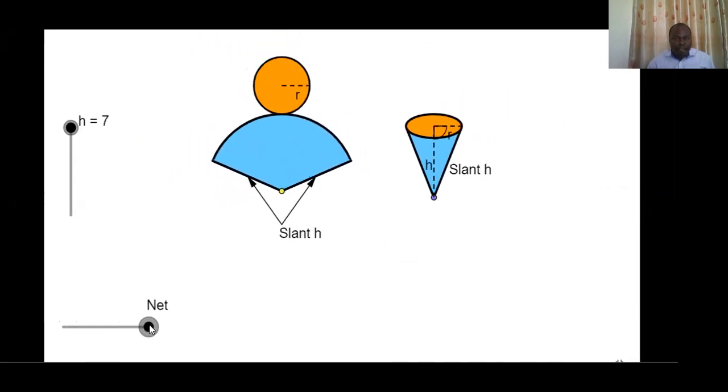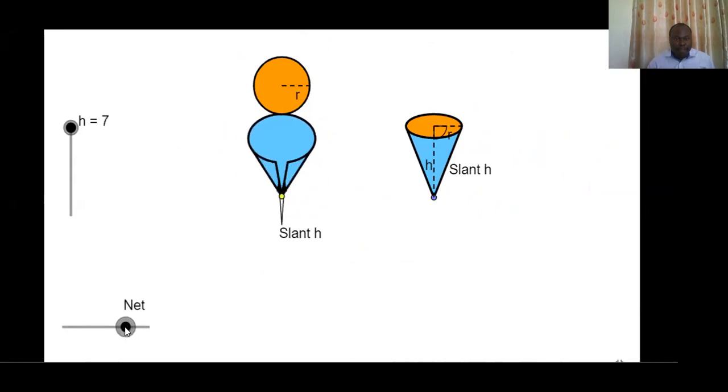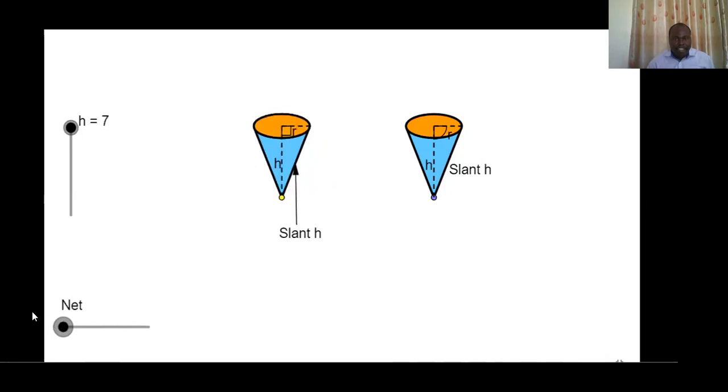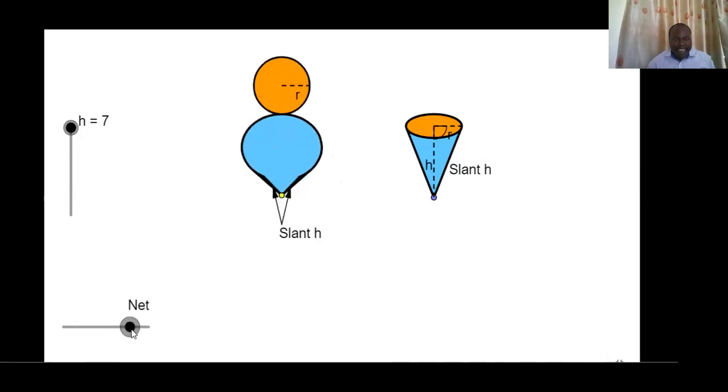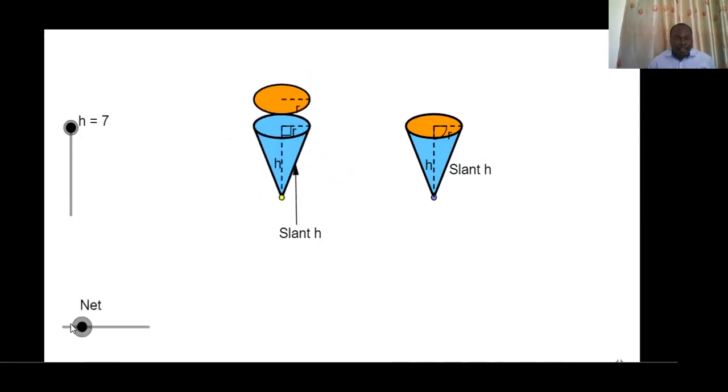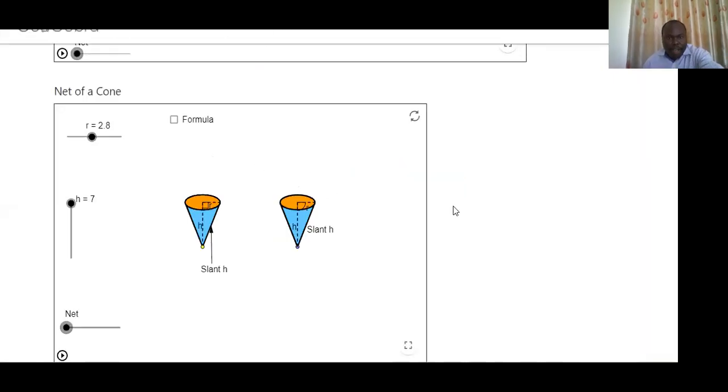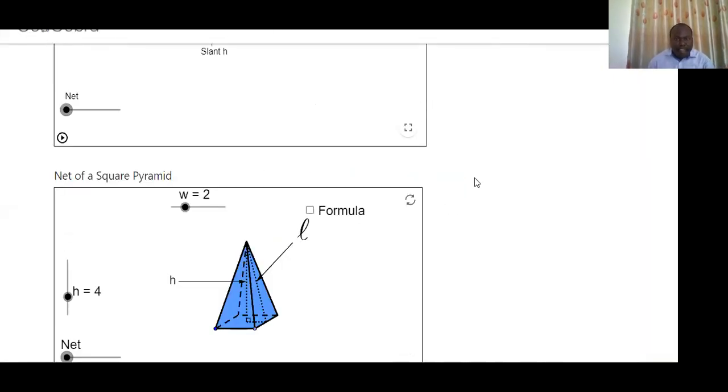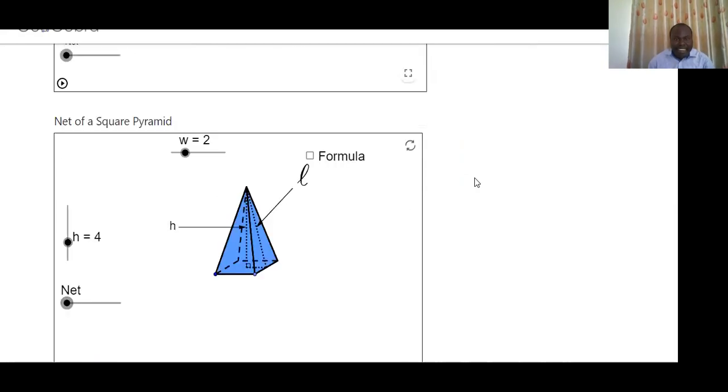If you close the net, you get a 3D shape. There we go. When we open that, you get a net. See that? This is the net of a cone. If you close that, you get a cone, which is a three-dimensional shape. So I guess you have a better understanding of what a net is all about.